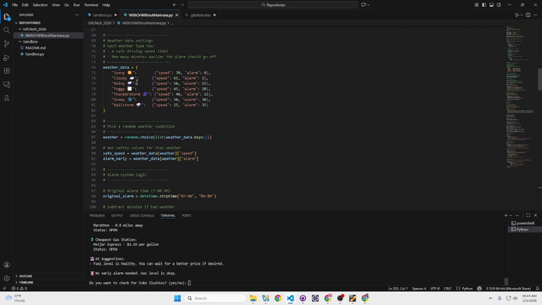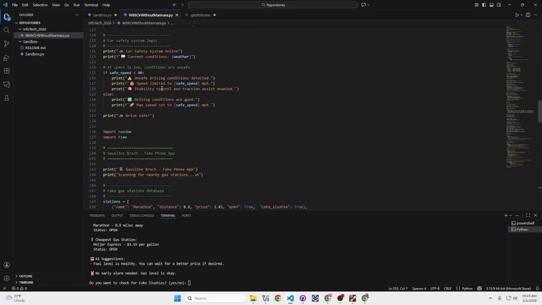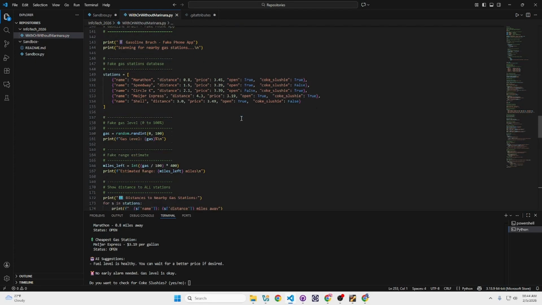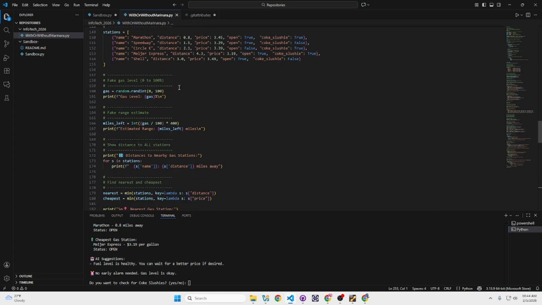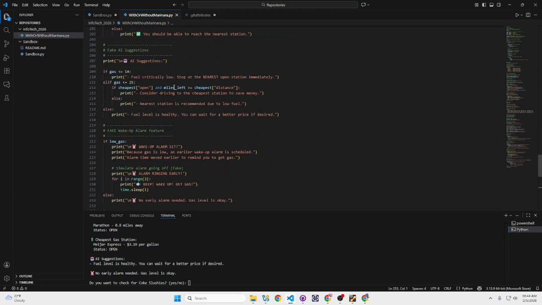This is the weather, which shows you if you need your alarm to wake you up earlier. And I have my gasoline branch, which shows you how far gas stations are, the prices, and the cheapest and closest, and if you can make them on your current level of gas.